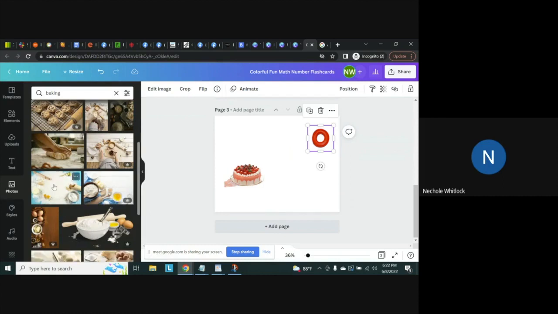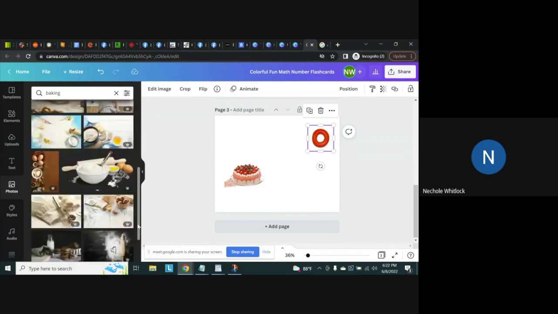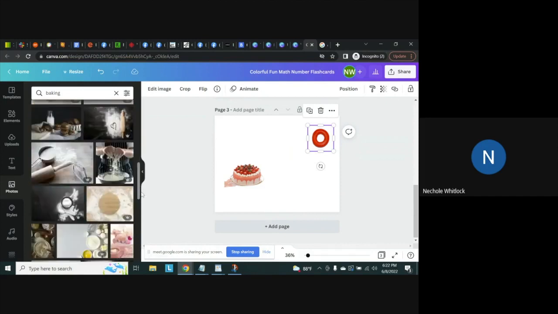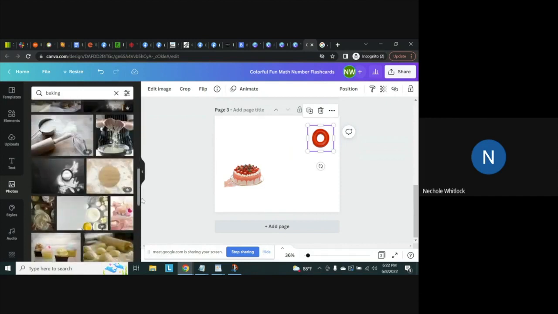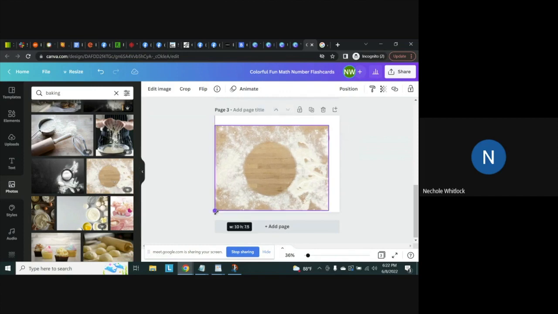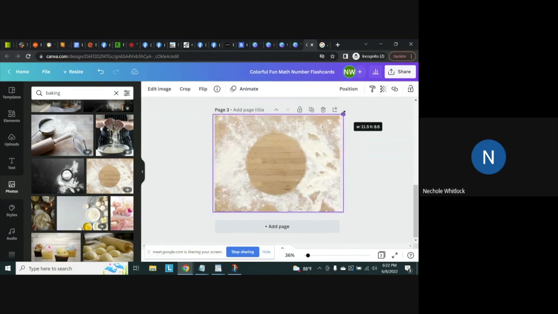Let's see. None of these really go with what I'm about to do, but okay. Oh, this is cute. So if I wanted to drop a cake, so let's say I take this one. Okay, so it's in front and my stuff is in the back. And I'm like, okay, how do I get that to be the back? Well, the first thing, if this is going to be the whole image, I'm going to grab the corners and expand it so that it becomes the whole image.